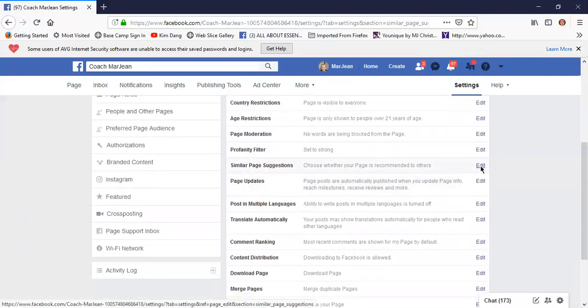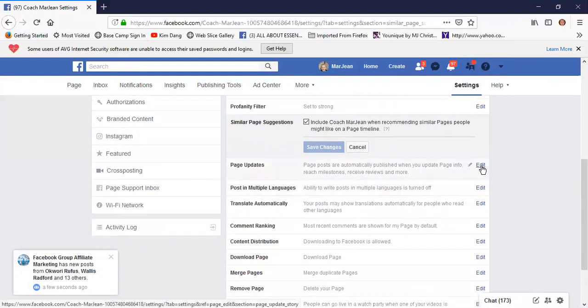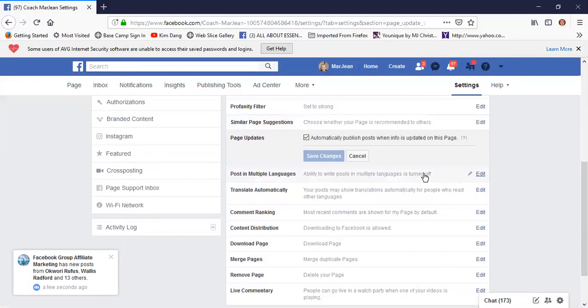similar page suggestions. Include Coach Margene when recommending similar pages people might like on a page timeline. Yes, you want this on because of the industry that you're marketing to. You want your page to be recommended to people who have the same interests as what you're serving from your fan page, okay? Page updates, automatically published posts when info is updated. Yes, you want that on.